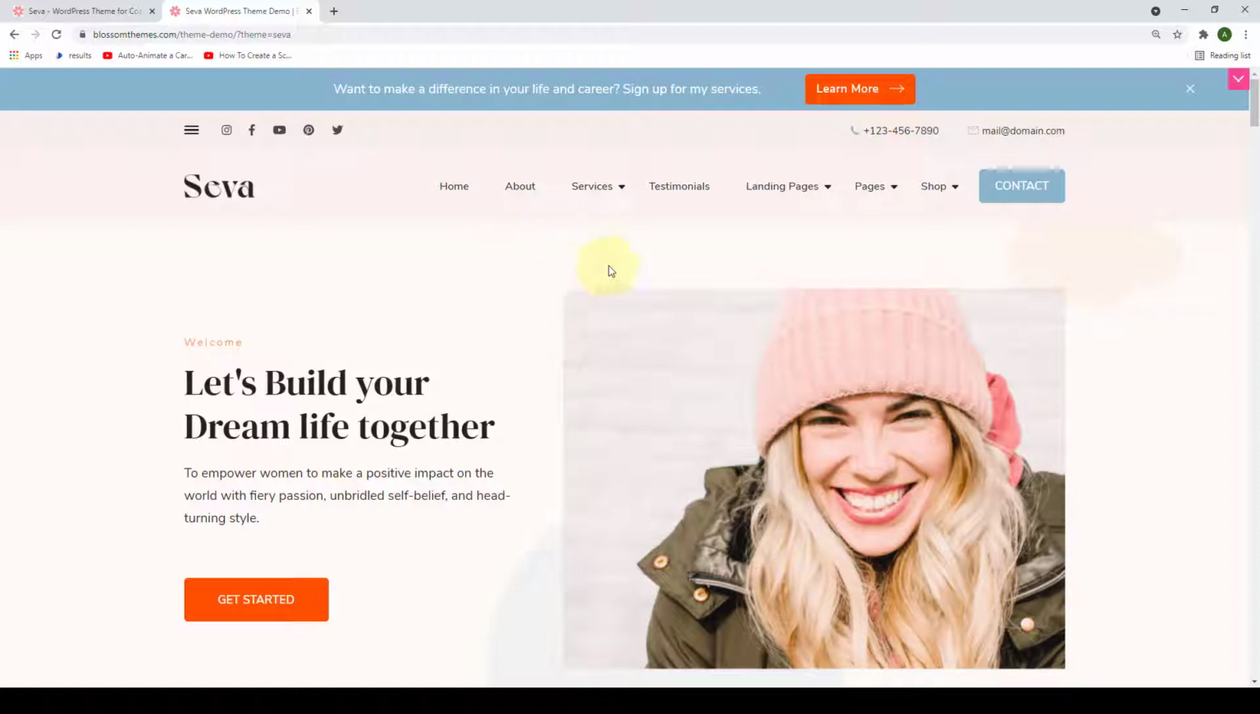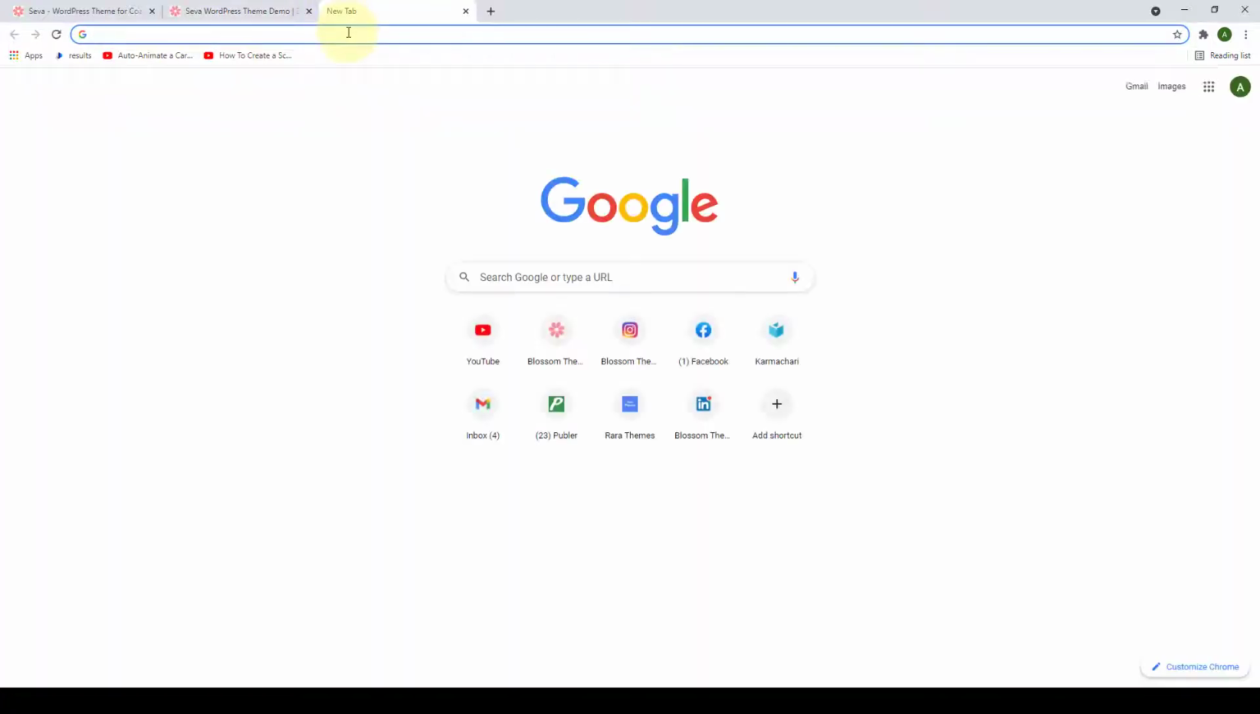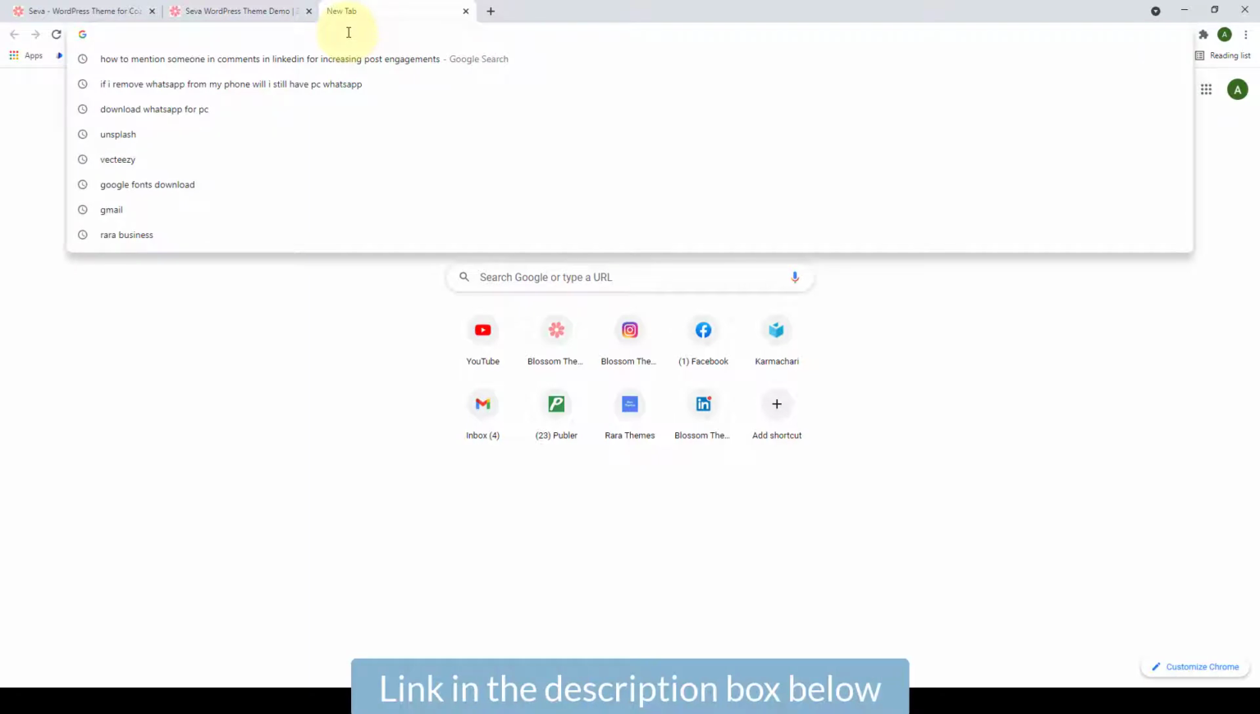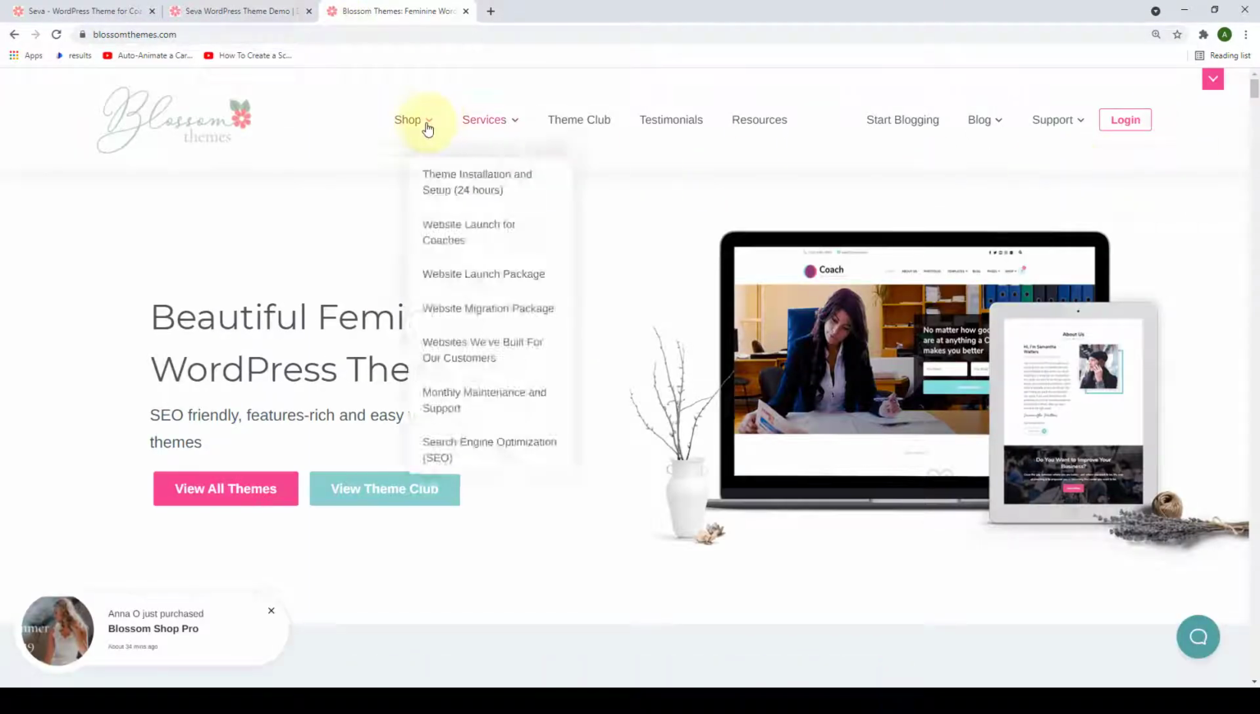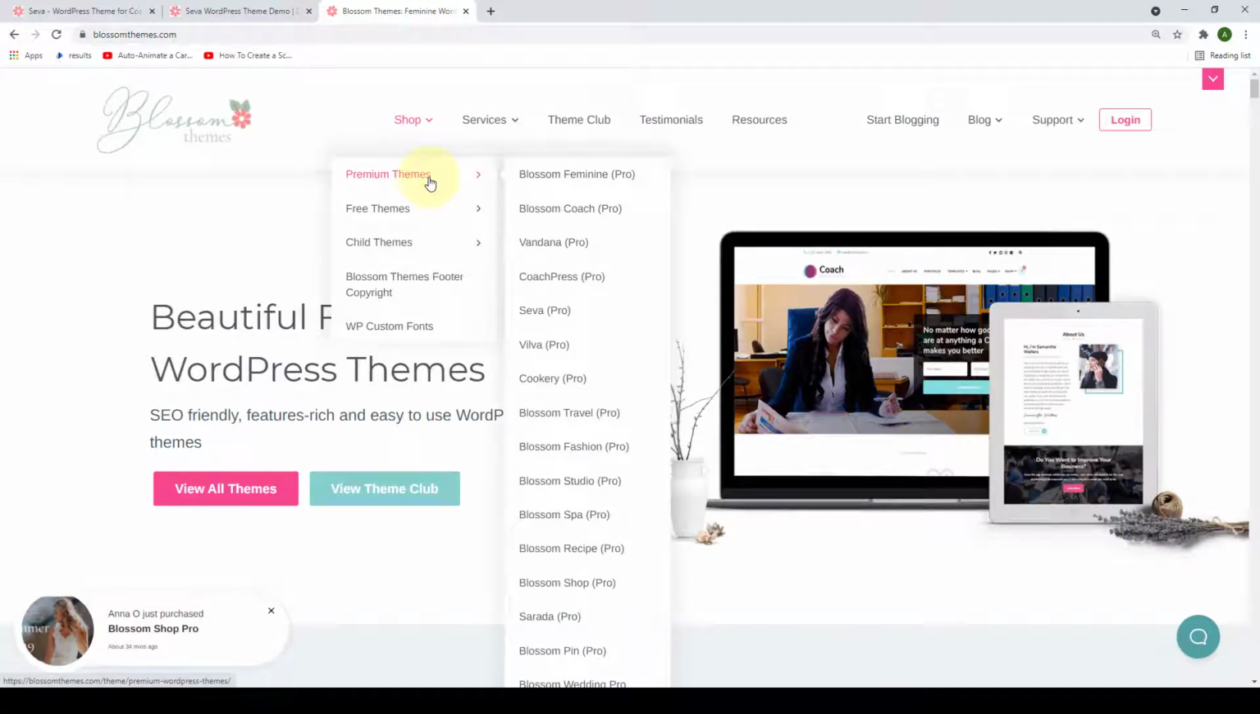So to access Seva WordPress theme, you'll have to go to our site blossomthemes.com. Go to shop. Go to Premium Themes, go to Seva.